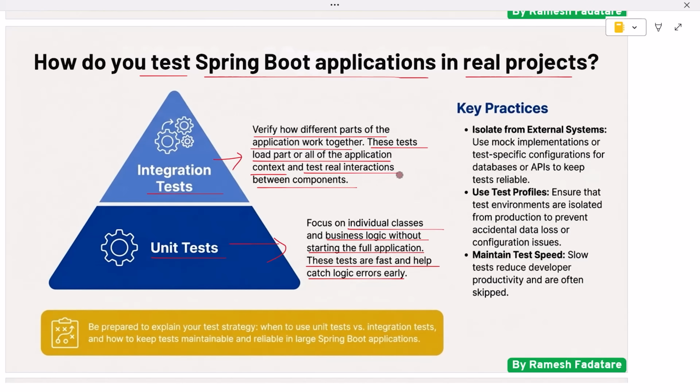External systems such as databases or APIs should not be directly used in tests. Instead, mock implementations or test-specific configurations are used to keep tests reliable. Test profiles ensure that test environments are isolated from production. This prevents accidental data loss or configuration issues. In real projects, test execution speed is very important. Slow tests reduce developer productivity and are often skipped.